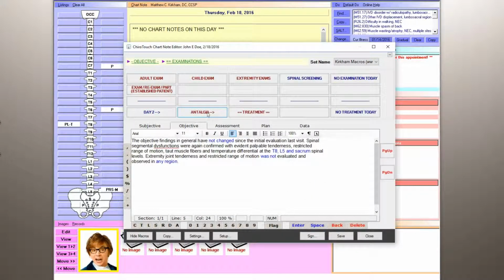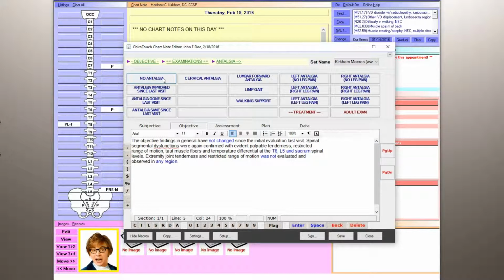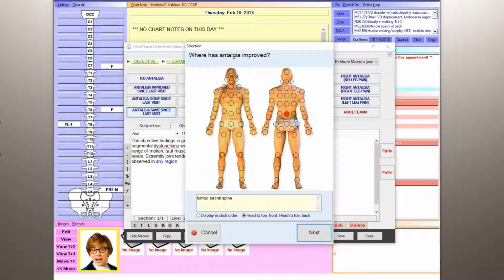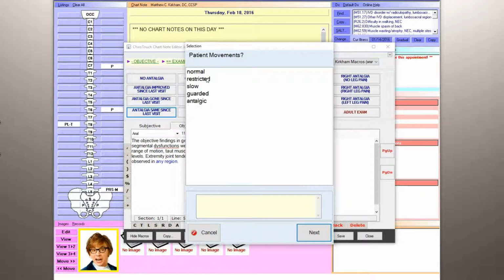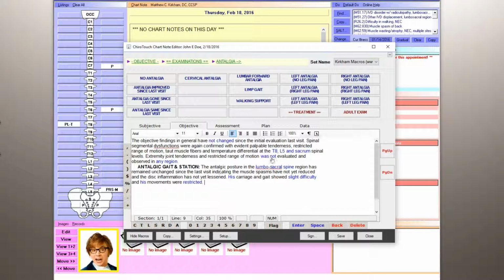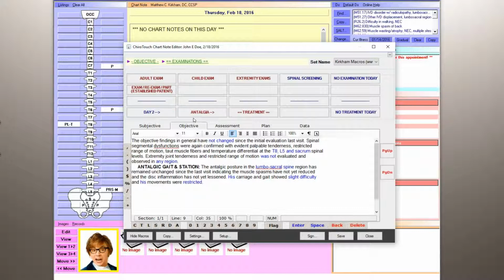If you want to comment on antalgia, whether it's, again, changed, let's say it has not changed since the last visit. If you remember on the last note, we did talk about antalgia. So let's say it's antalgia same since the last visit in the lower back. And there's slight difficulty walking. Let's say restricted movements. There you go. So then we're going to go back to where we were. So if we click back, so there's where we were, day 2, and then we did comment on antalgia in this particular example.